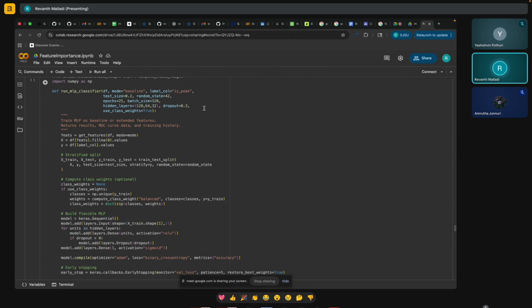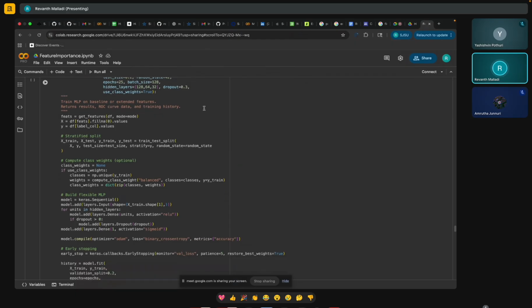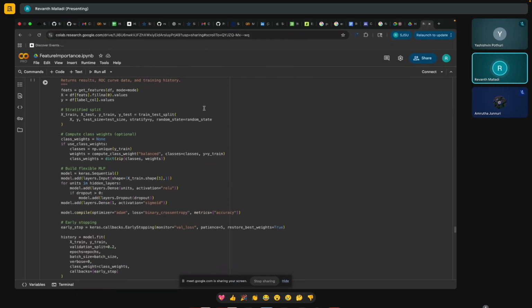We trained the MLP with class weights to balance our slightly imbalanced data, and we plotted ROC curves for the baseline and extended features. We observed clear improvement when the latent features were included. The AUC values rose across all the data sets.